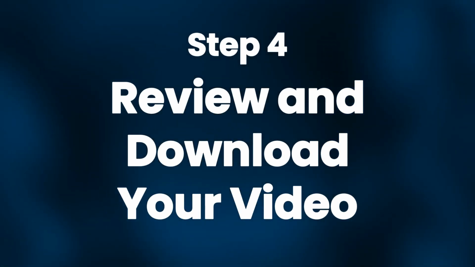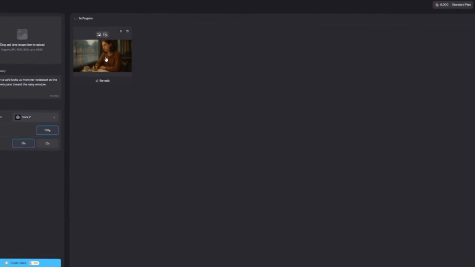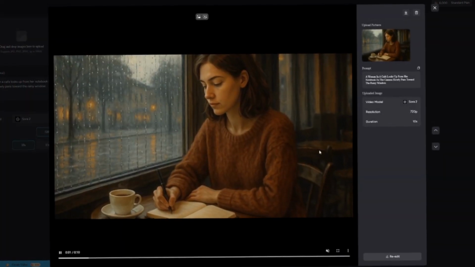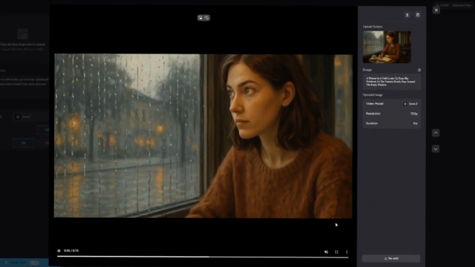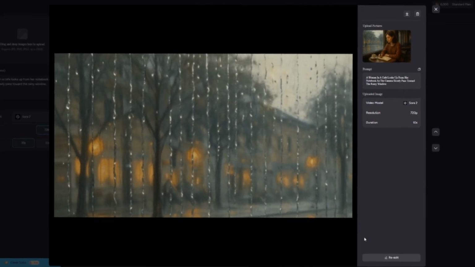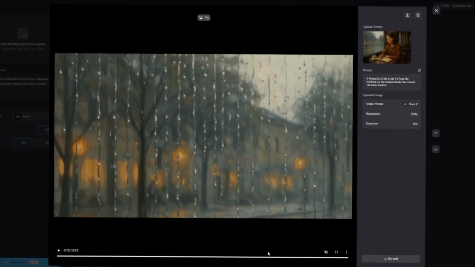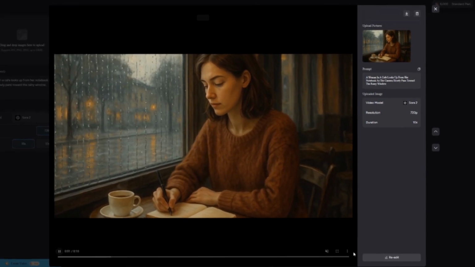Step 4. Review and download your video. While the video is rendering, you'll see a progress bar move across the screen. And when it's done, your cinematic video pops up in the preview window. Watch it carefully. Look at how the motion flows, how the lighting changes naturally, and how the camera seems to have real weight and direction. That's what I love about Sora 2.